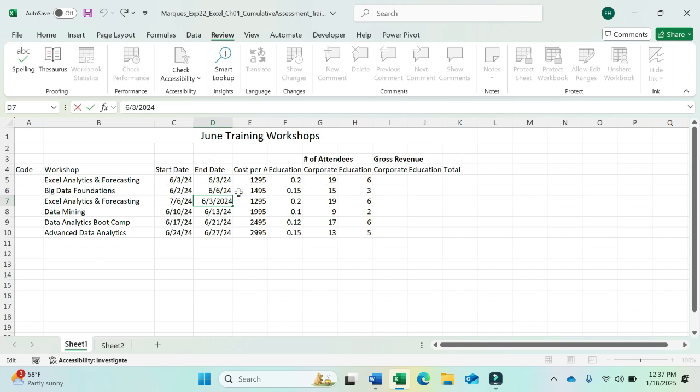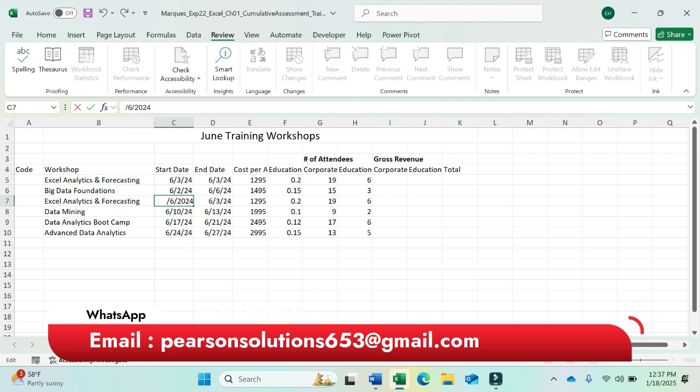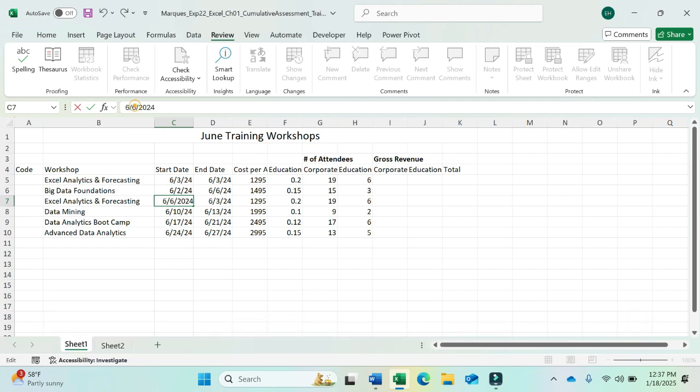Sorry, I think we have to write here first of all the month, 6, then the date, June 7. There we go. Same month and June 7. And press tab. This is what we need to change.